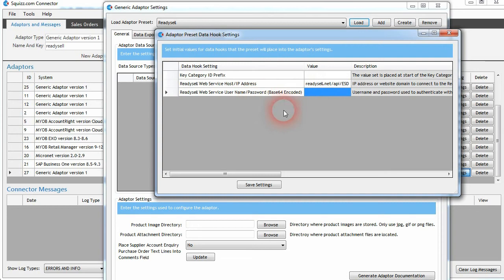Also, we need to get the username and password for the Readysell system, and we need to put them in a base64 encoded form. So talking to Readysell, you'll be able to get the IP address and set up a username and password to access their API to push and pull the data.